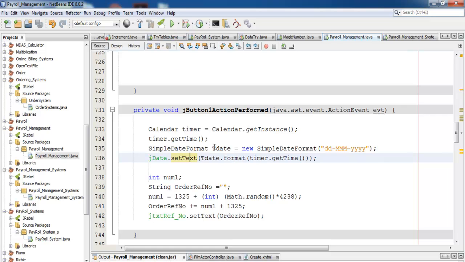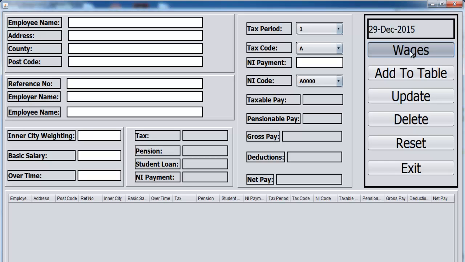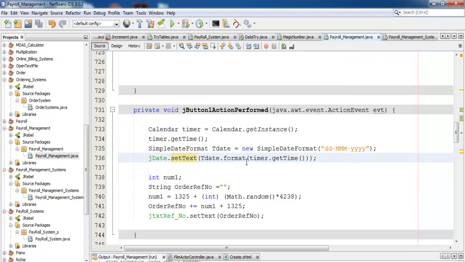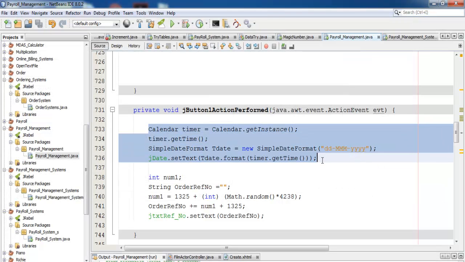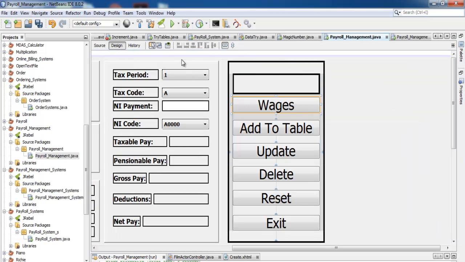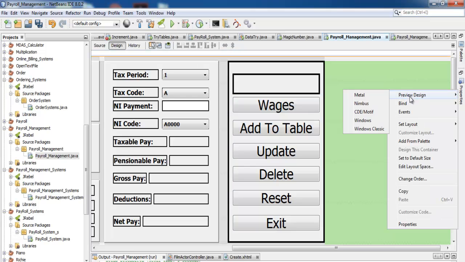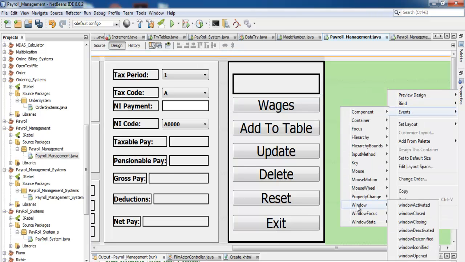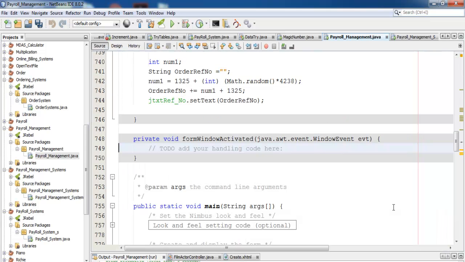Well, maybe I may have to put the date in the form activate, so that will just appear automatically. So let's run it and see how it is for now. If I click on wages, you get a date right there, but we can always put it on the form activate. So let's come in here and just get the date cut, and we go into the form, right click on the form and select event, come right down window activate right there, and just paste that in there.